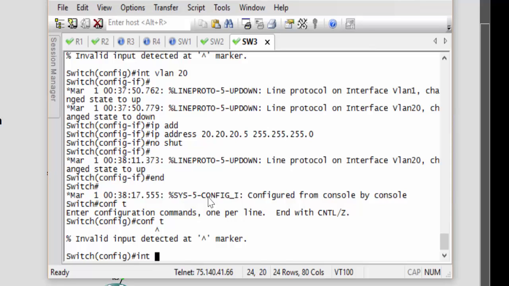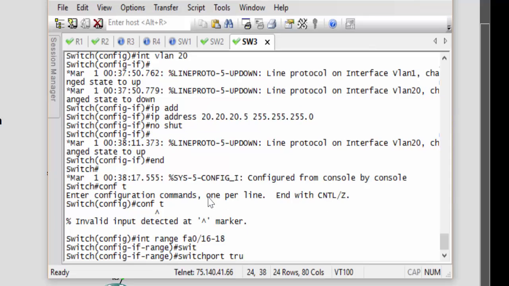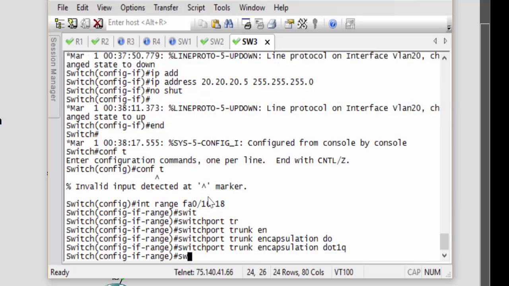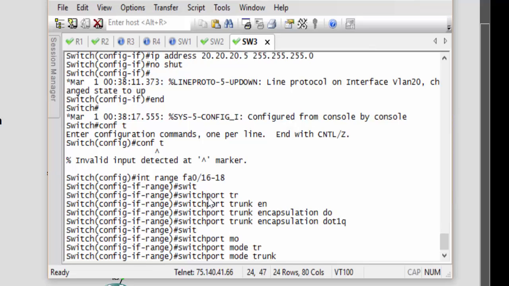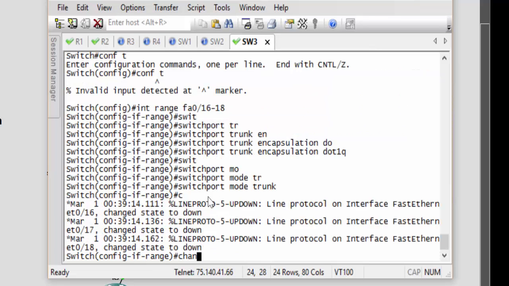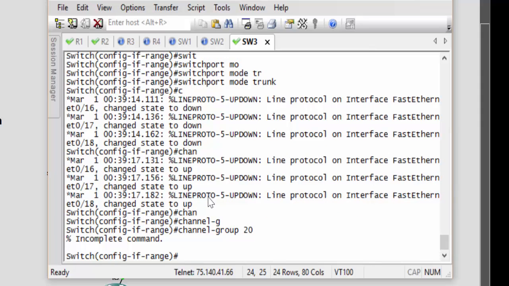Oops. Interface range FA0/16 through 18. Switchport trunk encapsulation dot1q, switchport mode trunk. We're going to do this one. It's going to be channel group 20, oops, channel group 20, mode active.